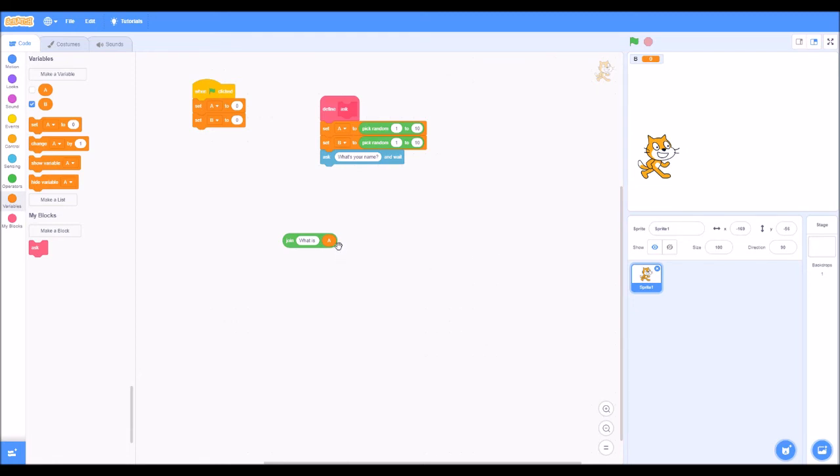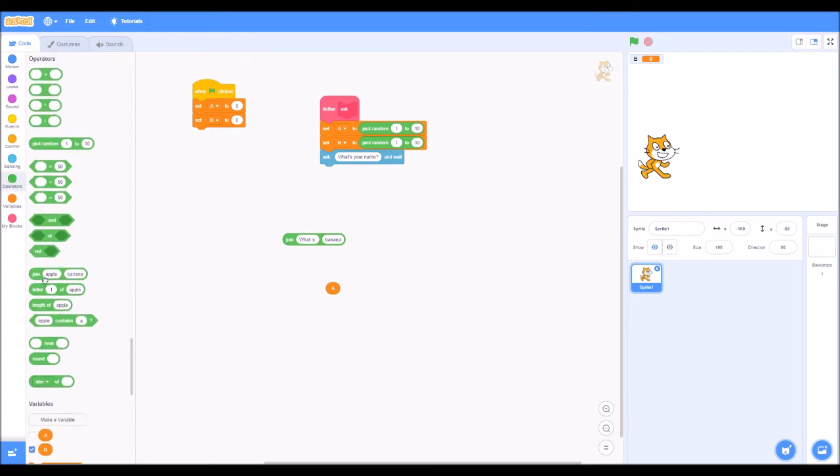Okay, so I'll pull that back out again, and I'm going to get another join. Just take a little bit of time, I think. What is A? And I'll put a plus there. Okay. And I'm going to pull another join in.